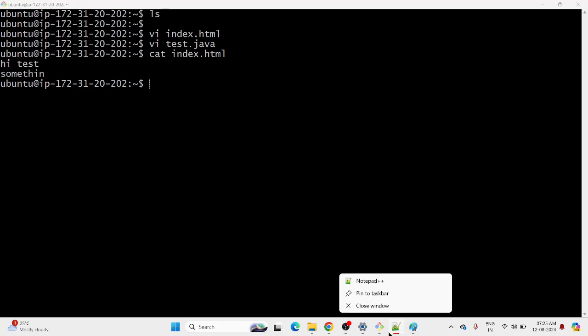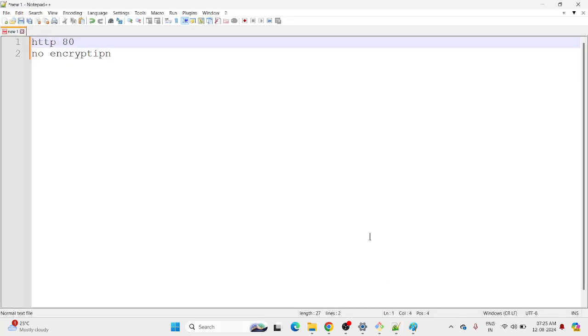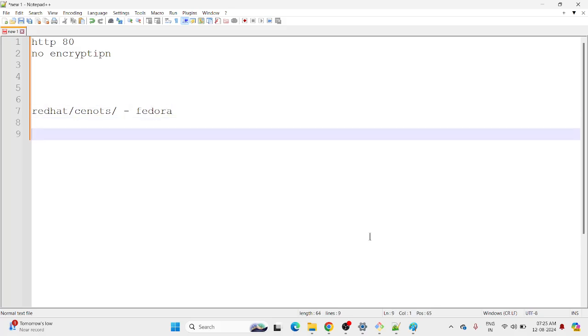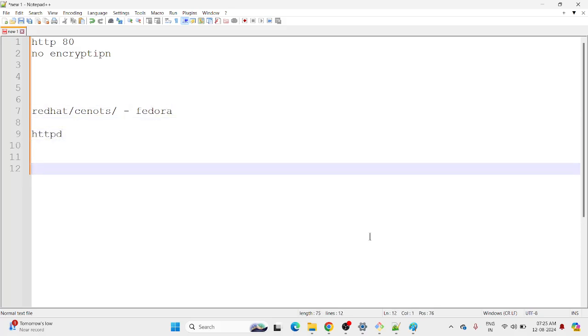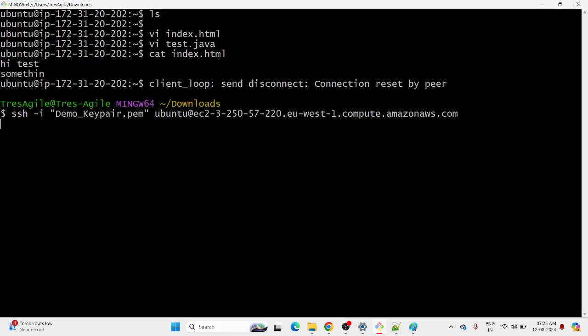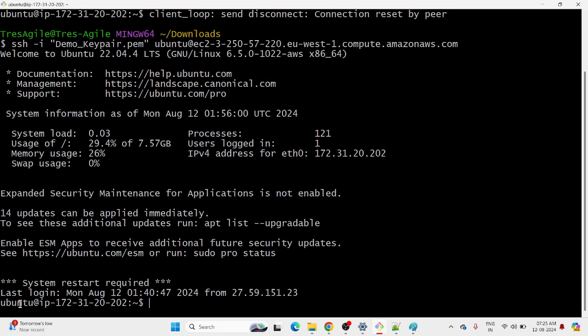I told you, right? If you are on Red Hat, CentOS, I mean Fedora things, you have to use httpd. This is the package name. If you are on Debian, I mean Ubuntu, any other things, the package name is apache2. So let's see where I am and which I'm using. I don't remember. Yeah, I'm using Ubuntu. I just found out by the username.